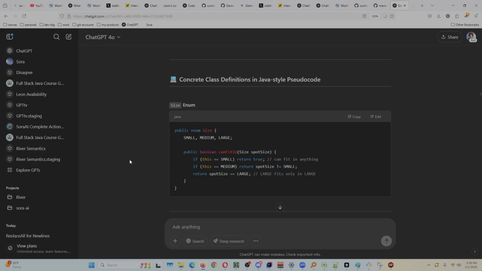For those who are driving and can't see, it's a public enum Size, which has three enumerations: small, medium, large. There's one method declared. It's a public Boolean canFit method, which takes an argument of a size representative of a parking cell size. Anyone have any critiques on this?